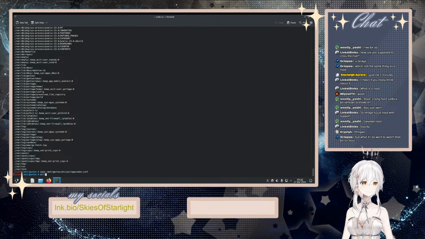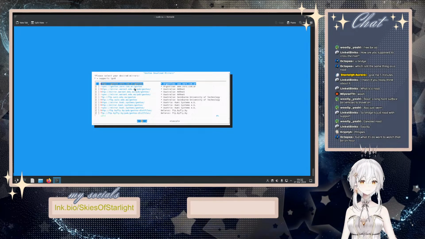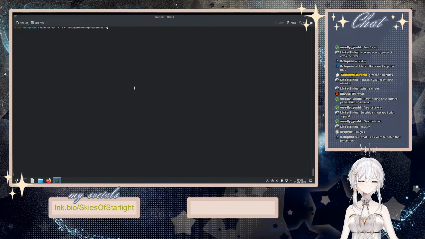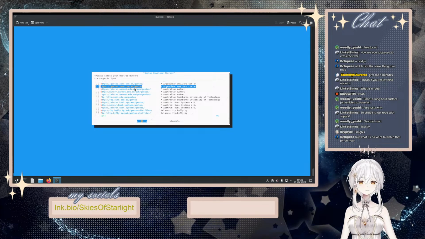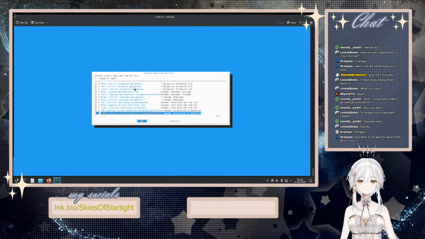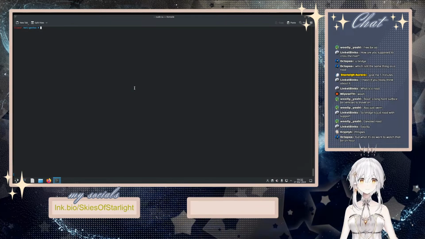And then we'll just run mirrorselect -i -o. Put that into /mnt/gen2/etc/portage/make.conf. Wait, shit. That was incorrect. It's make.conf, not make.conf. Let's go down to Canada. And we'll just select the Waterloo HTTP repo. That's the closest to where I live. I'm in Vancouver.